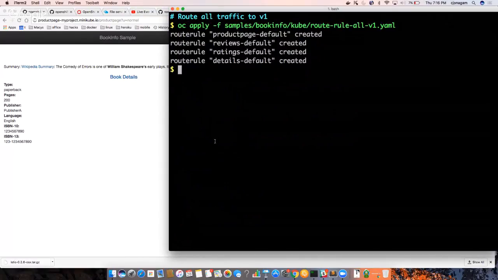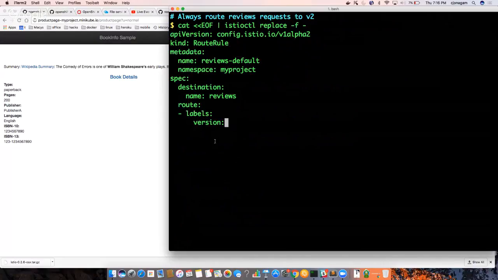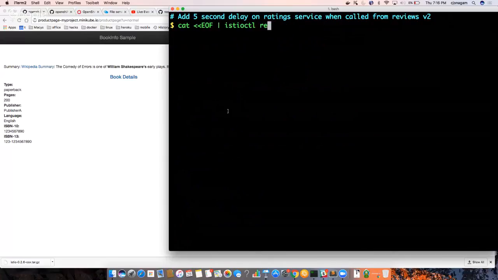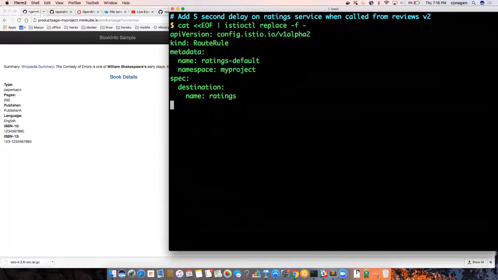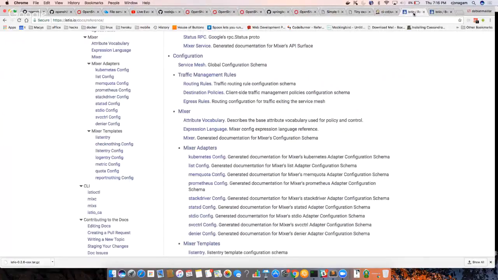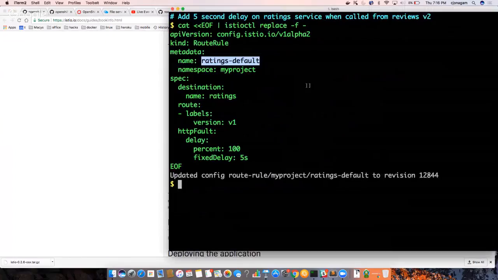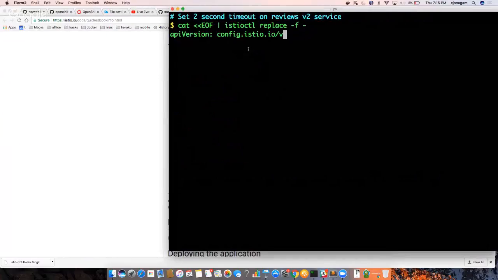Okay. So let's take a look at that. First, I'm deleting all the rules and then applying a rule so that it only goes to version 1. And then what I want to do here is apply a timeout on the review service only on version 2, just for testing. So first we want to add a delay of 5 seconds on the rating service, which is almost the end service where reviews is calling ratings. So I'm adding a delay on the ratings and then adding a timeout on this review service.